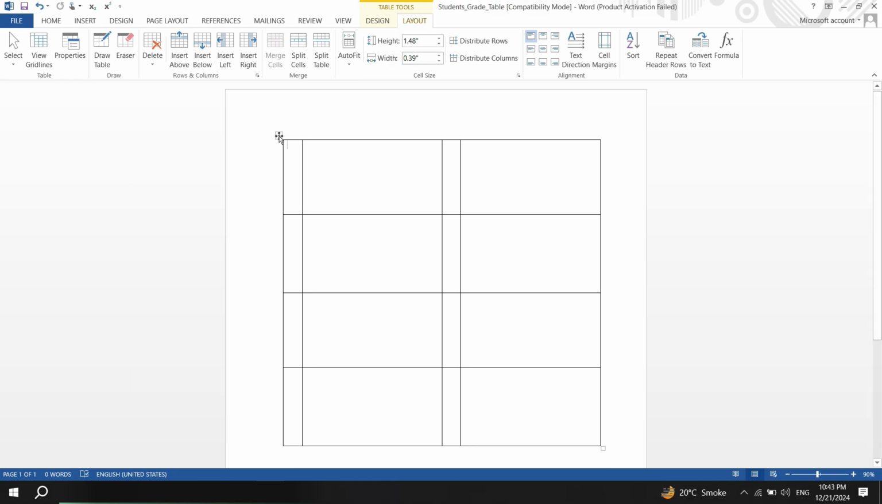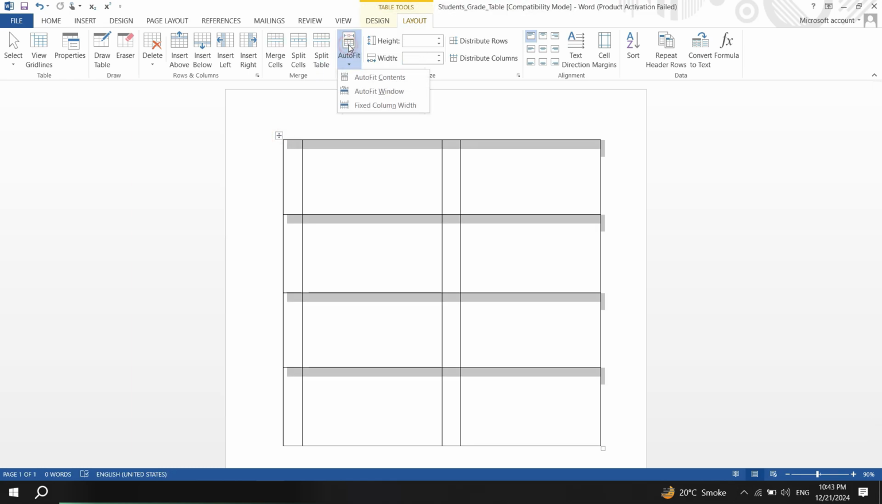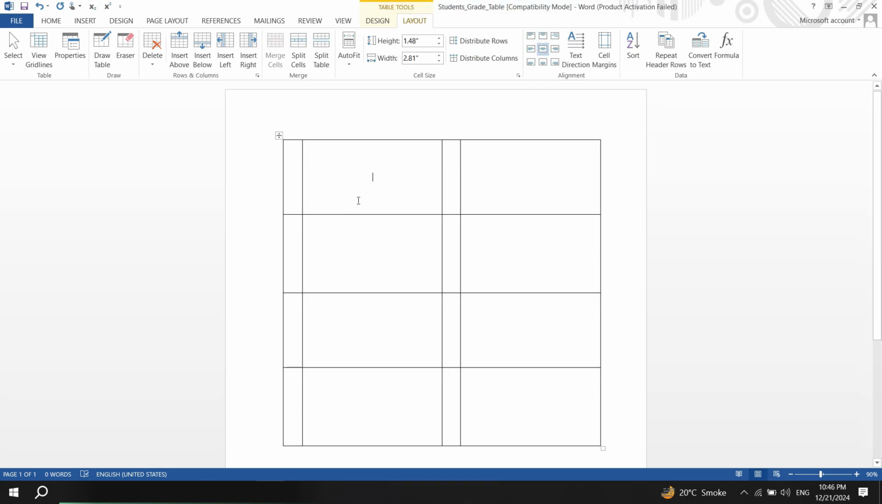Next, right-click on the cell where you want to insert the picture and select Table Properties. Under the Row and Column tabs, set the desired height and width to fix the size of the cell.